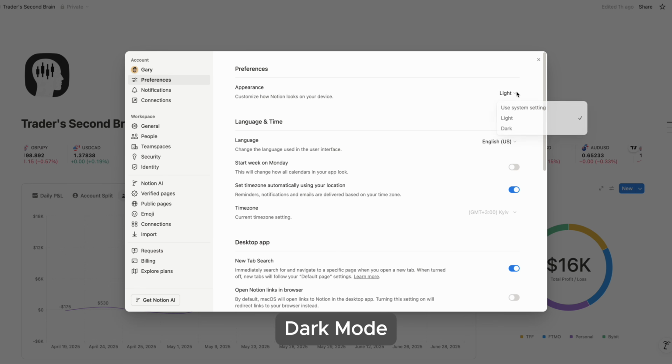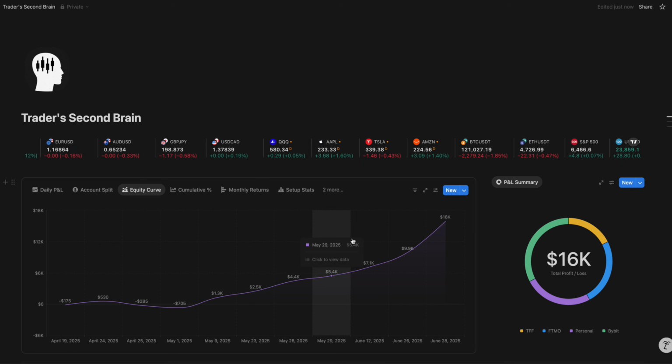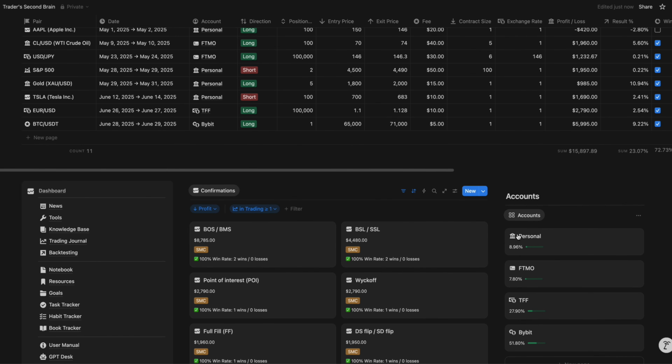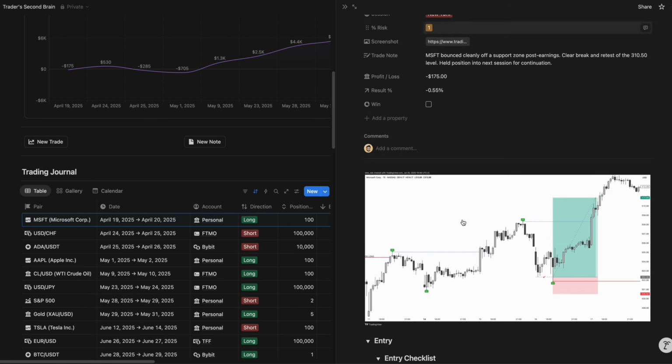Trader's Second Brain also works in dark mode. If you prefer it, just switch to the dark theme in your Notion settings and the whole workspace adapts instantly.